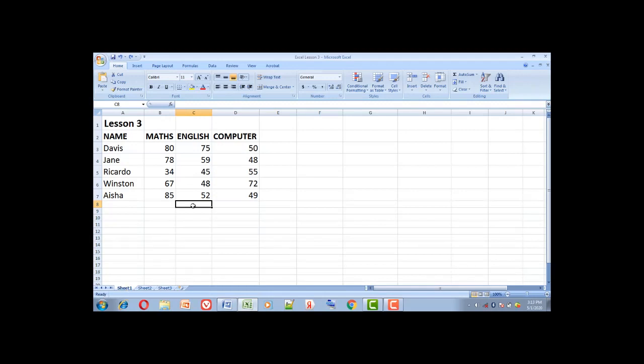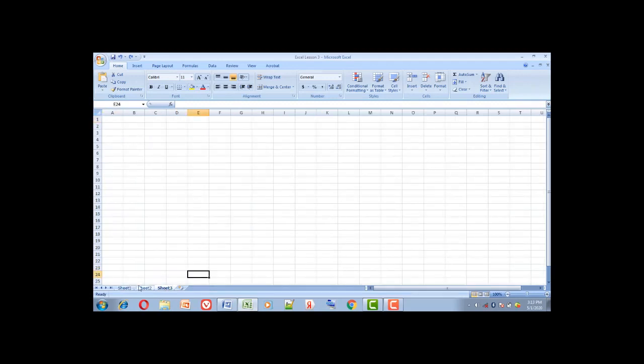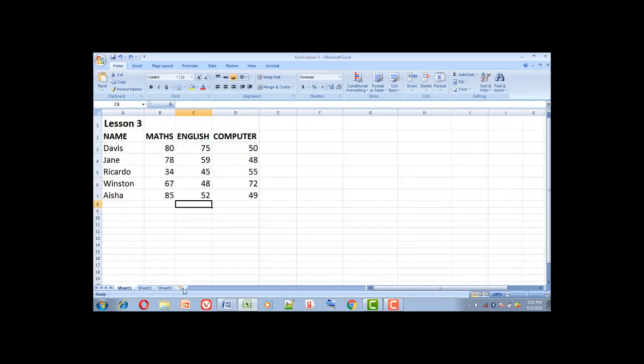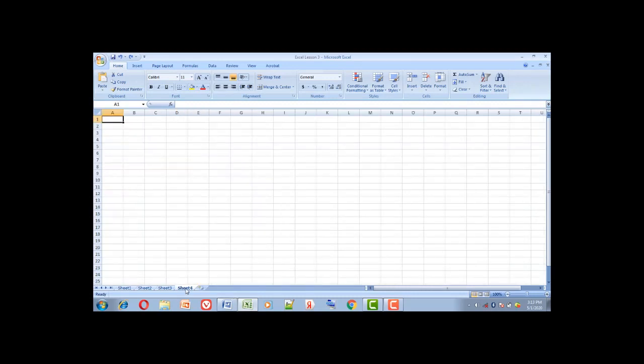We have sheet 1, sheet 2, and sheet 3. If I want to add a new sheet, I come to this place. You see it says insert worksheet. If I click, you see it calls it sheet 4. So I have 1, 2, 3, 4 sheets.